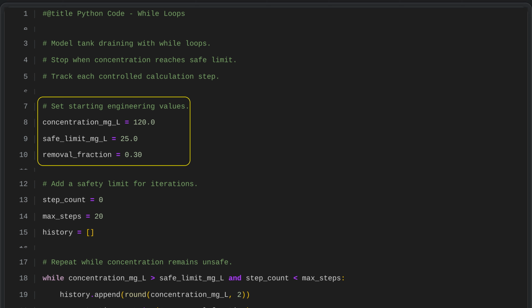The setup begins by creating a counter to track loop iterations, setting a 20-step limit to prevent an endless loop, and preparing an empty history list to record concentration values over time.